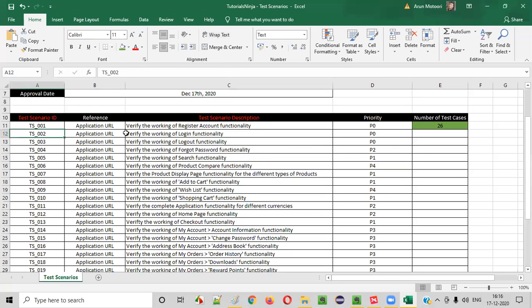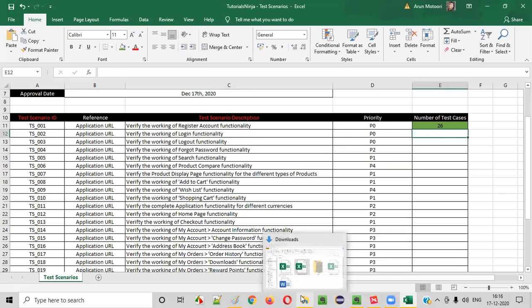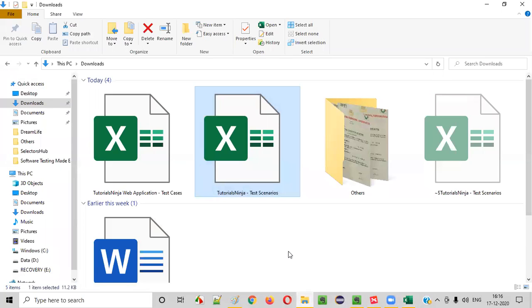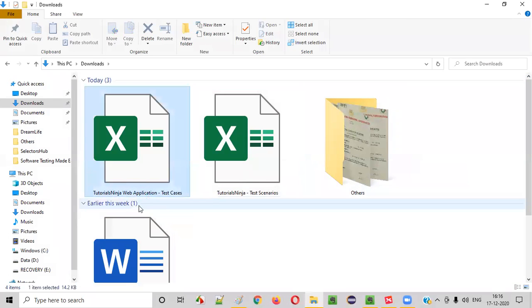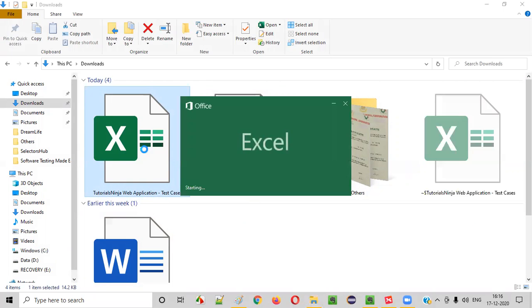The second test scenario is about login functionality, verify the working of the login functionality. So for this test scenario also, we need to create a good number of test cases. So let's get started with creating the test cases. For that, I'll close this test scenarios document for now and open the test cases document.